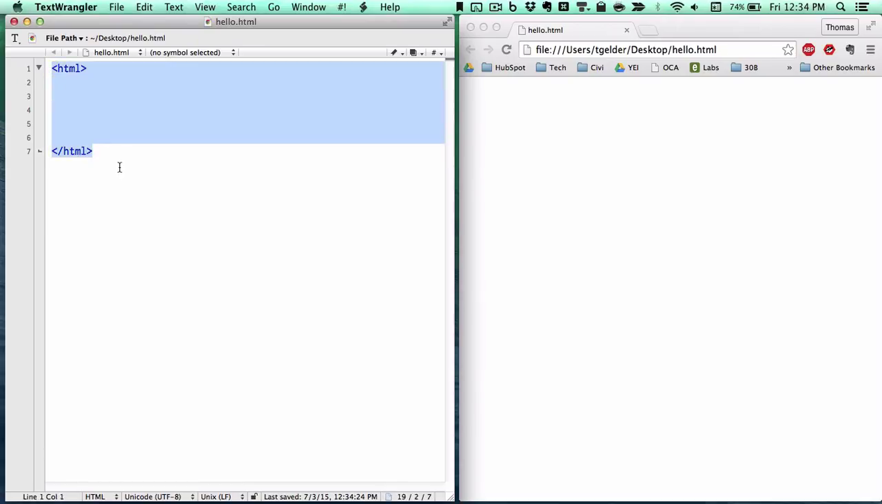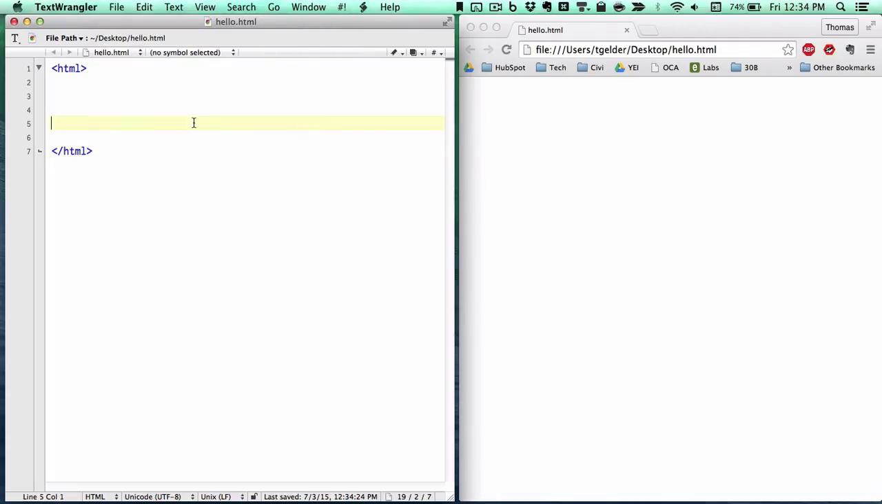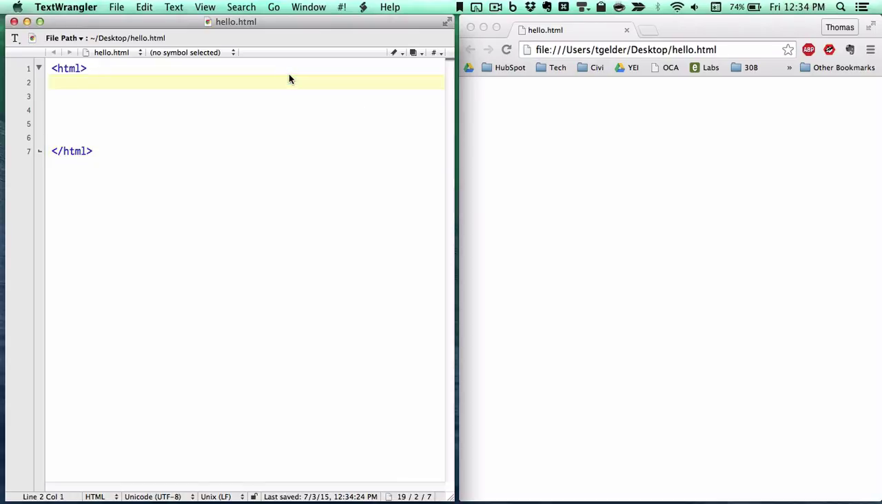But this here is an element. It's got an opening tag. It's got some stuff, which is empty space, but that's still stuff, isn't it? And a closing tag. So I saved it. And by the way, I'm not going to use the menu. I'm just going to hit Command S. It does the same thing. So I'll reload this page, and still nothing. Well, that's exactly what we would expect. Let's add something to it. Another very important part of an HTML page is this element, the body.